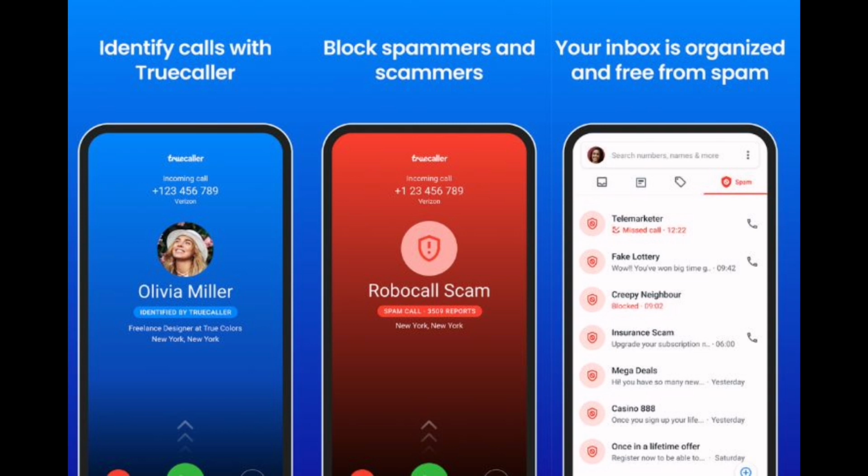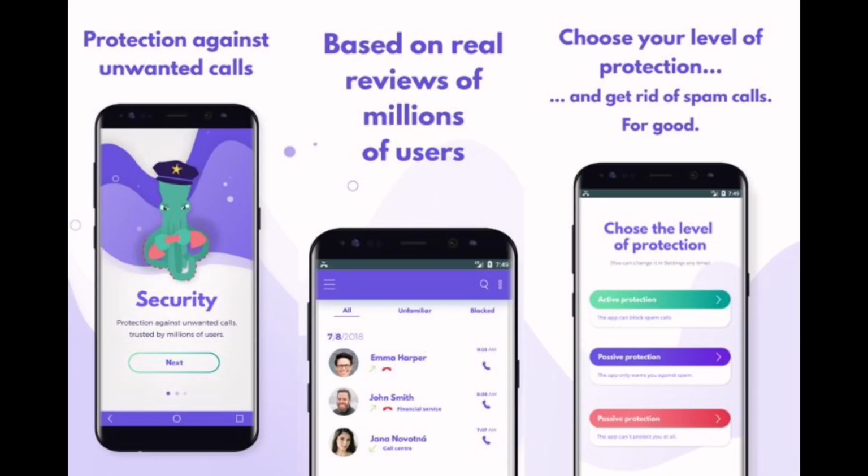Other alternatives include Should I Answer? Additionally, there are honorable mentions like Hiya, T-Mobile Scam Shield, and Verizon Call Filter for US users. Remember to choose the method that suits your preferences and location.